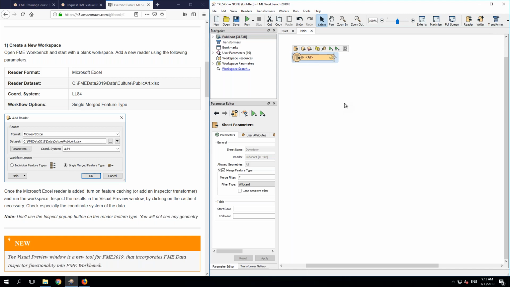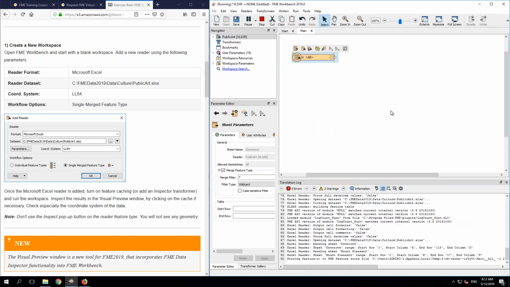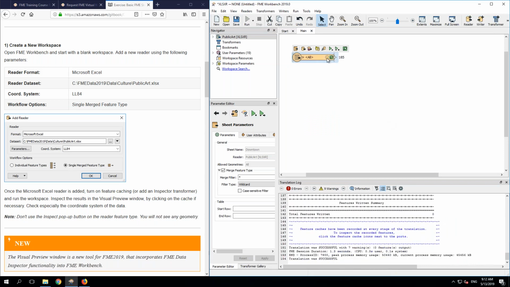And there it is. Now, really, it would be nice if we could look at that data and see it somehow. So the best thing we're going to do here is click on the drop down next to the Run button. Make sure feature caching is on, which it is, and run the workspace. You might get prompted, that's fine. And we've run that, and the data's been read into FME and cached.